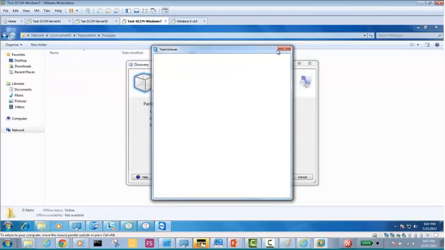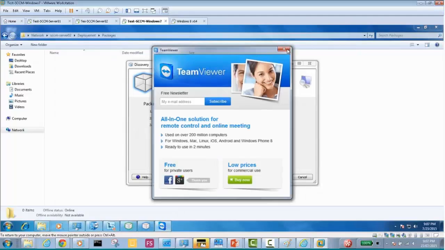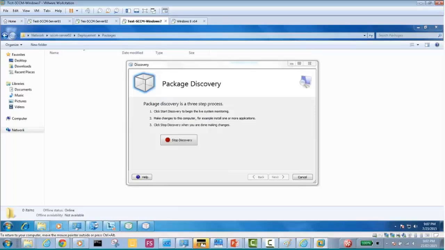Minimize this, and TeamViewer is still open. I want to make sure that TeamViewer is working perfectly, right? Because I'm going to create a package out of it. Okay, it's working perfectly. So I'm done with my installation, and it should have monitored and recorded every change this TeamViewer application made during installation. So stop discovery. Now, whatever changes I made, it recorded that. But what is the proof that it did that?